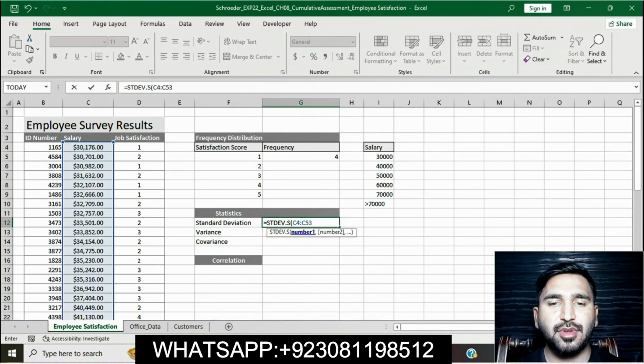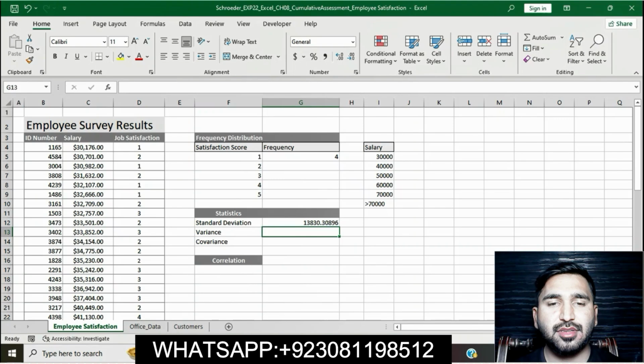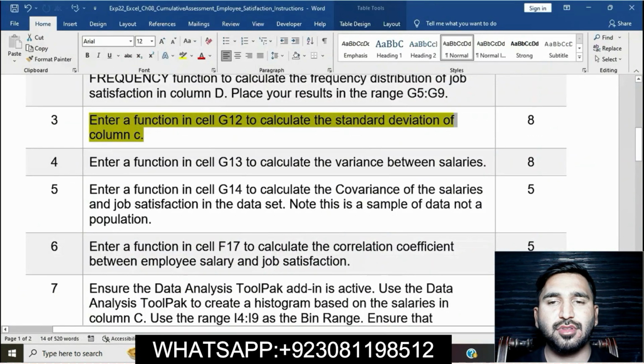Okay, then we will press enter and it will find the standard deviation in cell G12. First I entered the standard deviation function, and then I entered the range for column C, the salary column, C4 to C53, and pressed enter to get the standard deviation in cell G12.